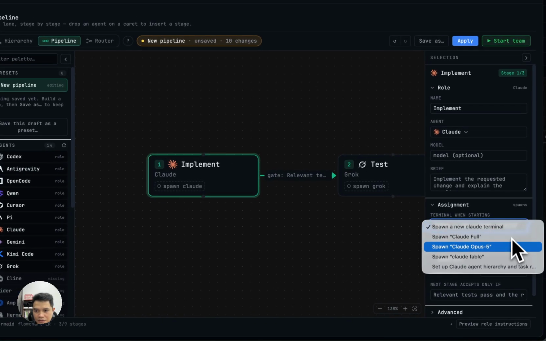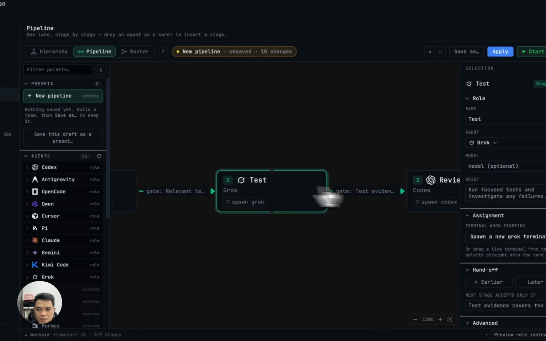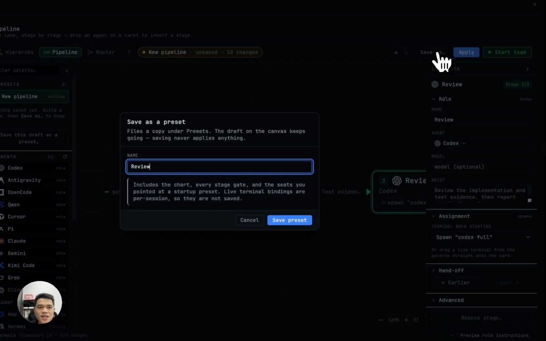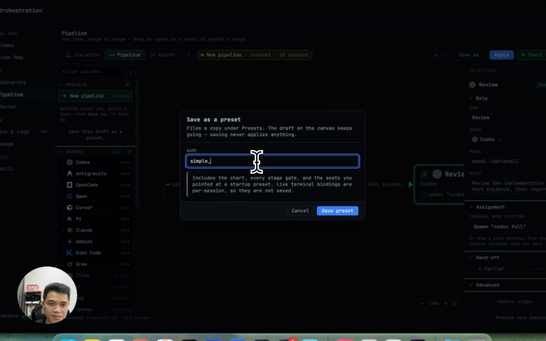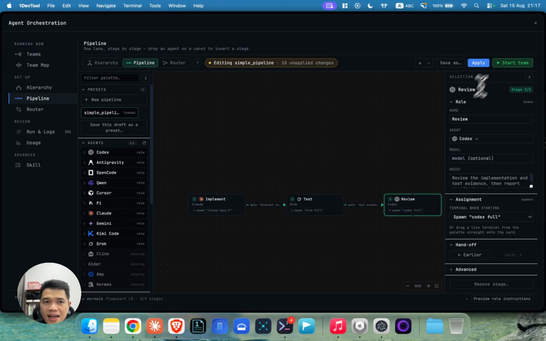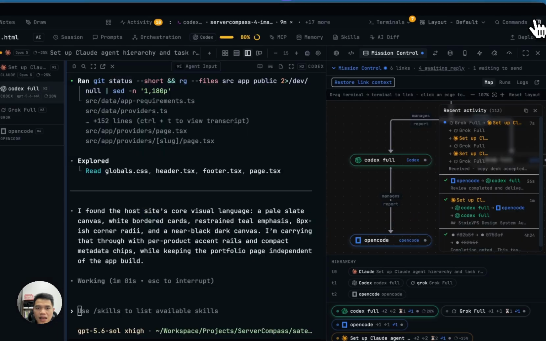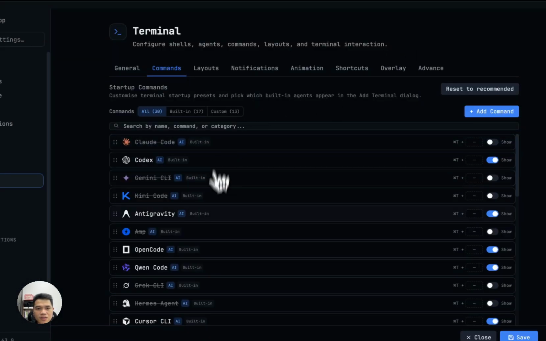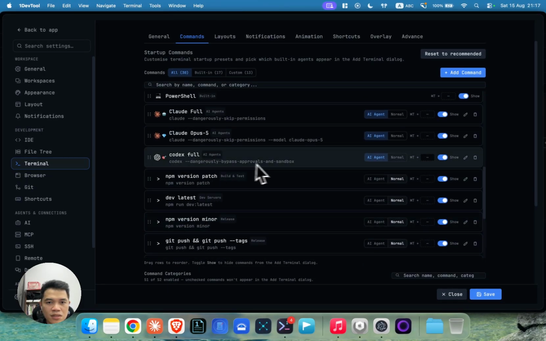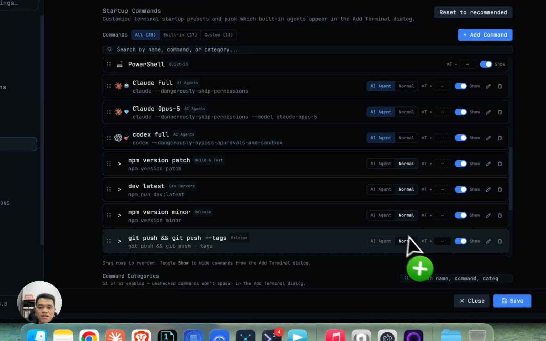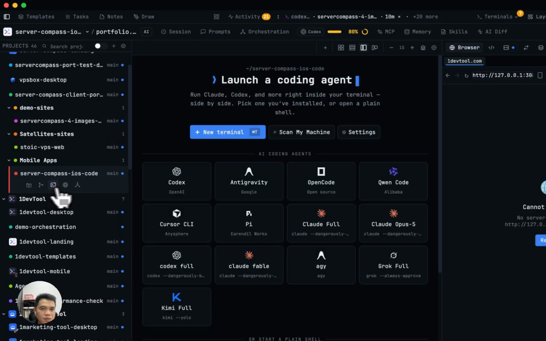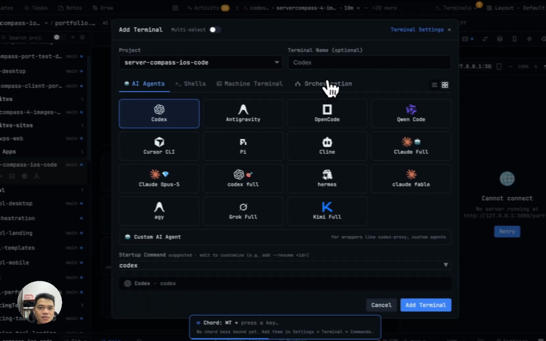Just like the previous one, I will choose full permission right here, full permission too, and I want to set simple pilot. And I click apply to skill, and I already set in the command under terminal settings right here, Codex full means we run with this one, so it will have full permission without me having to allow it while running. So I want to open the next repo, and tap orchestration.